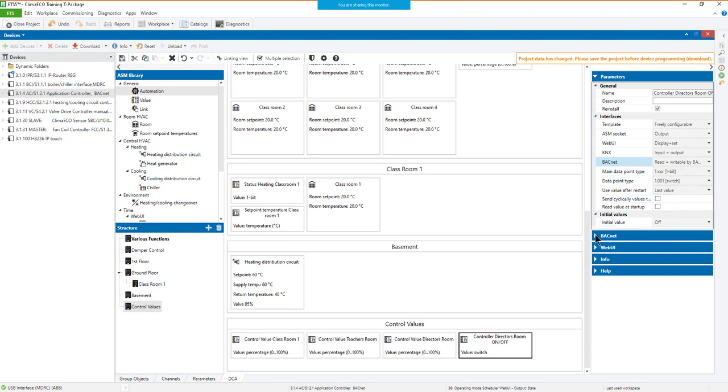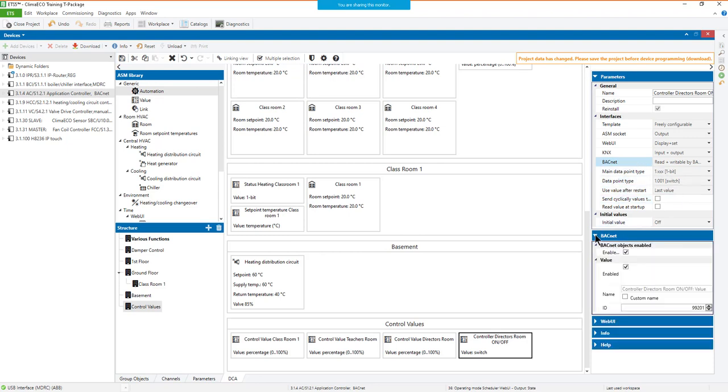And what else you see here? BACnet. Click on this. Here you can change the name. Click on custom name. You can change the name. And you can change the ID number. No problem to change this. So this is adjustable here. The way of communication you adjust to WebUI, to KNX, to BACnet. Not more, not less. The data point type you adjust here. And then it's a data point for BACnet.